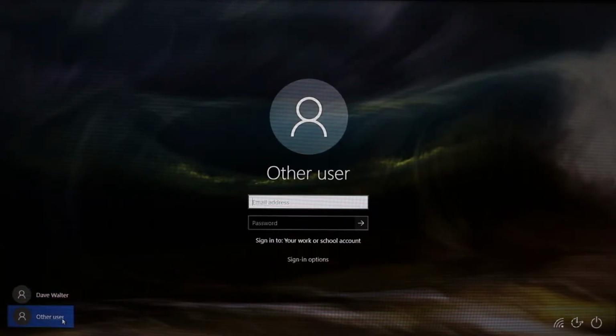Now click on Other User, and type in your username. If you normally sign in with your email address, type that in. Otherwise, just type the username you noted down earlier.